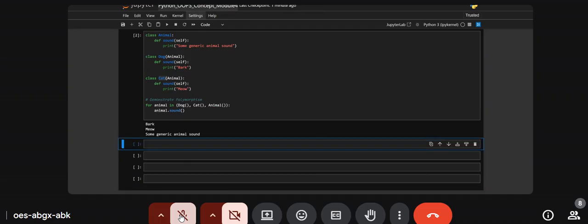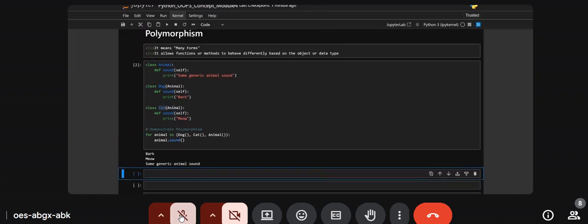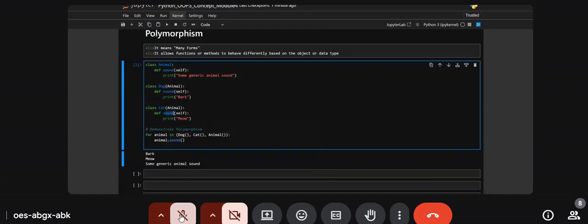But in this simple example of polymorphism, like the definition says, many forms, it allows functions and methods. These are all called methods, so you can invoke the methods and use them differently. That is what the explanation talks about. Now inheritance.